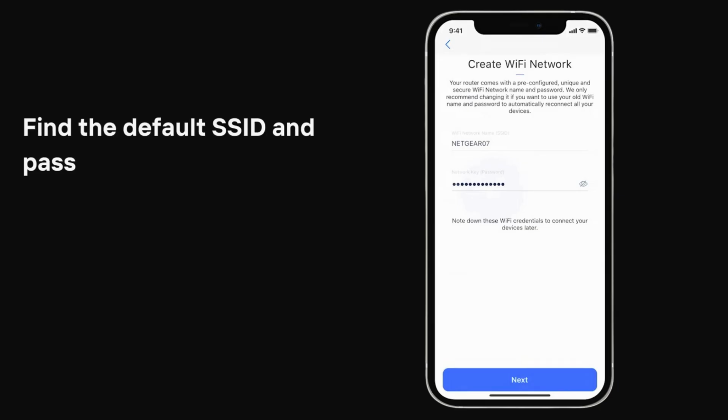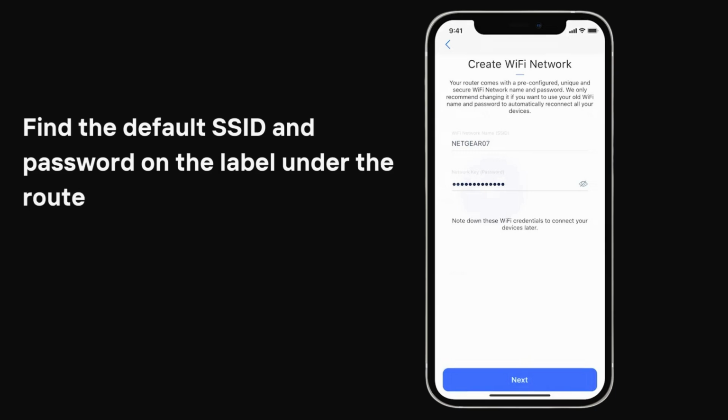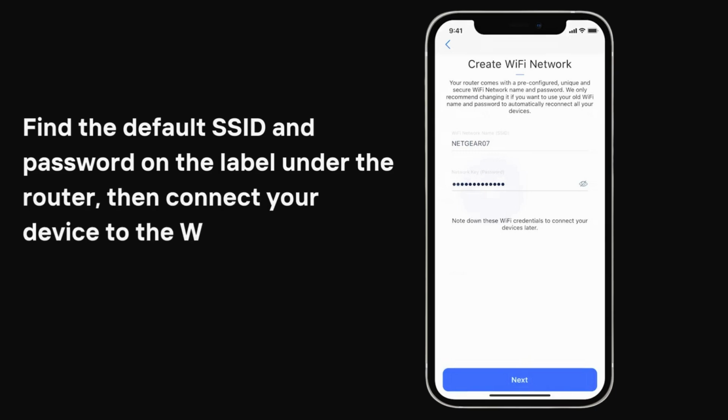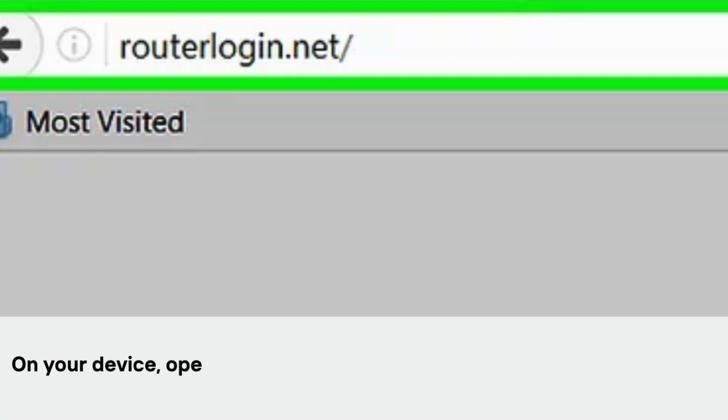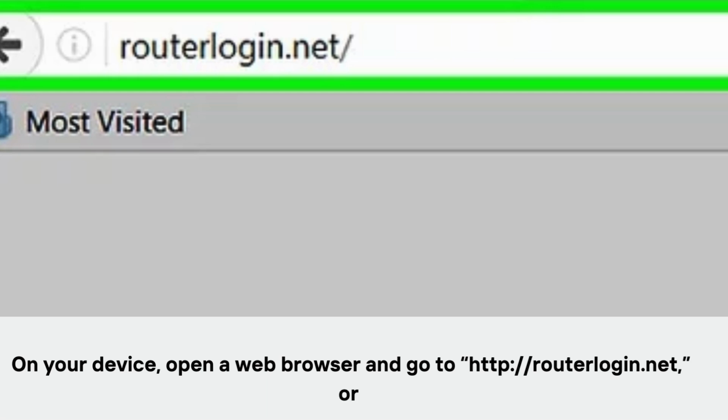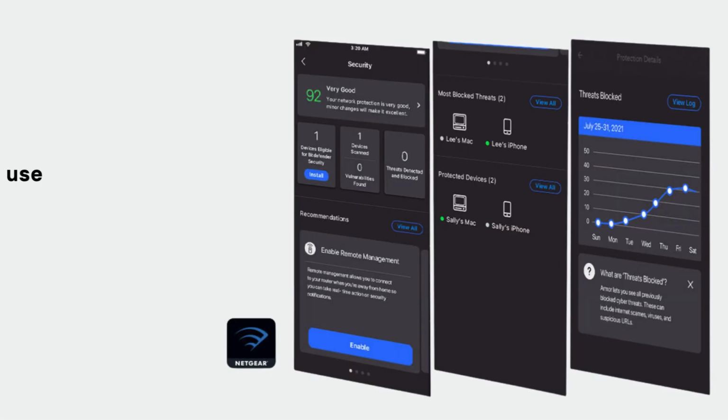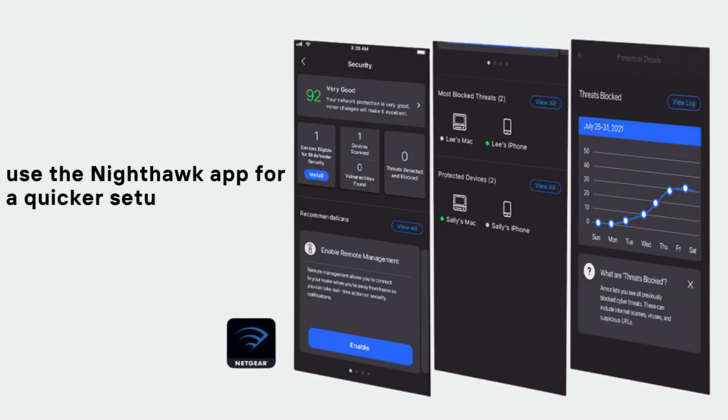Find the default SSID and password on the label under the router. Then connect your device to the Wi-Fi network. On your device, open a web browser and go to http://routerlogin.net or use the Nighthawk app for a quicker setup process.